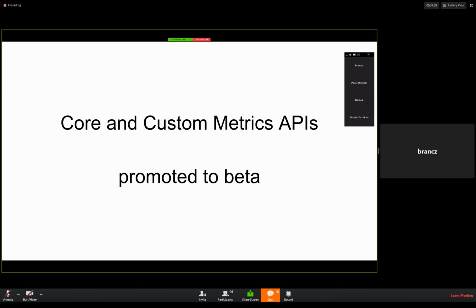For example, for the core metrics, there's actually a pretty stable implementation that we refer to as the metrics server, which just collects these metrics from the Kubernetes stats API. And for custom metrics, there needs to be an adapter for whichever monitoring system you use.